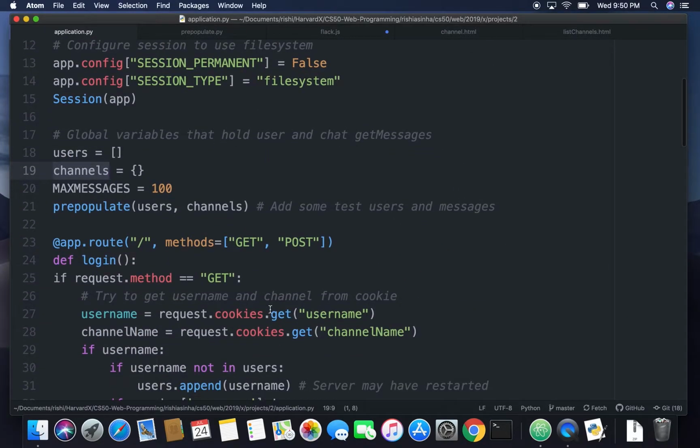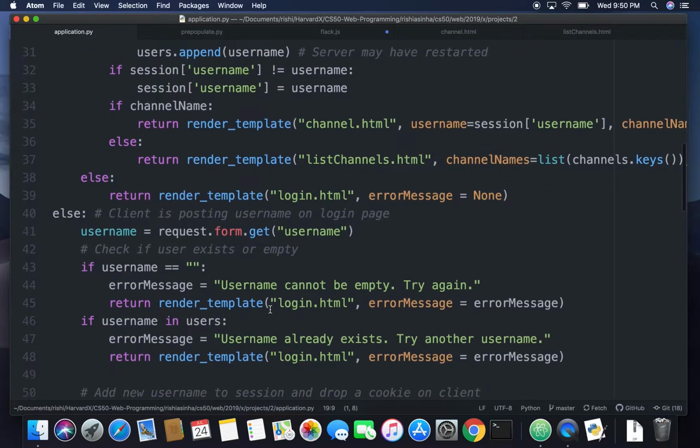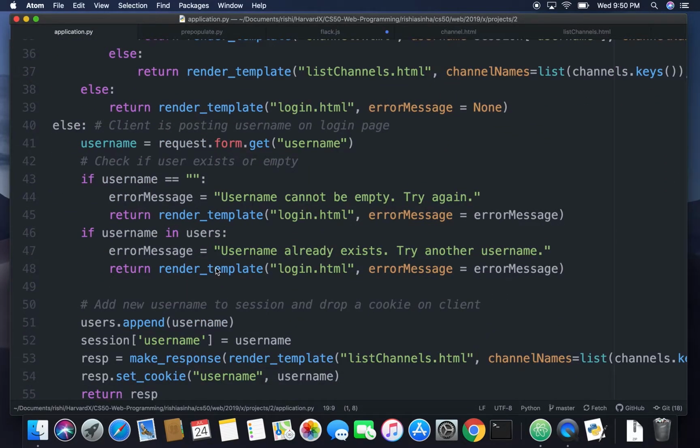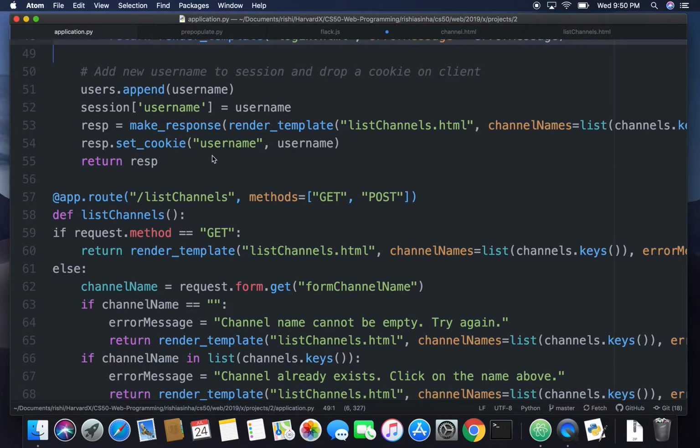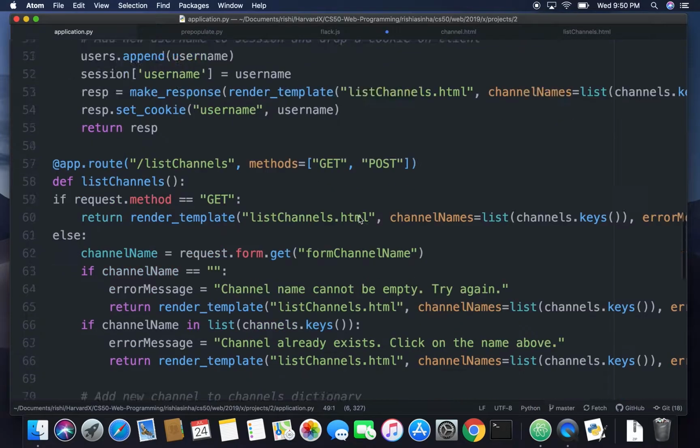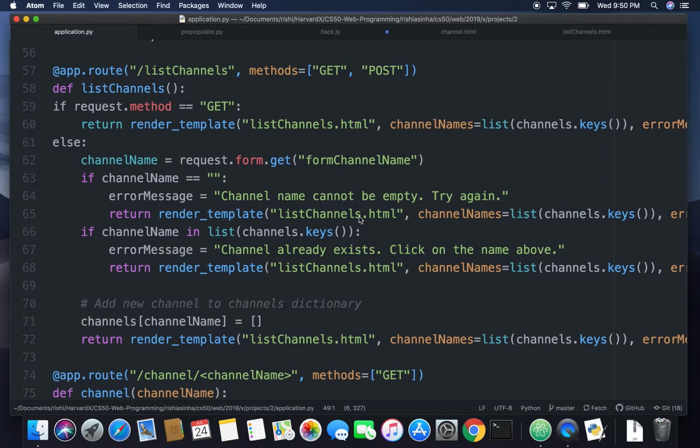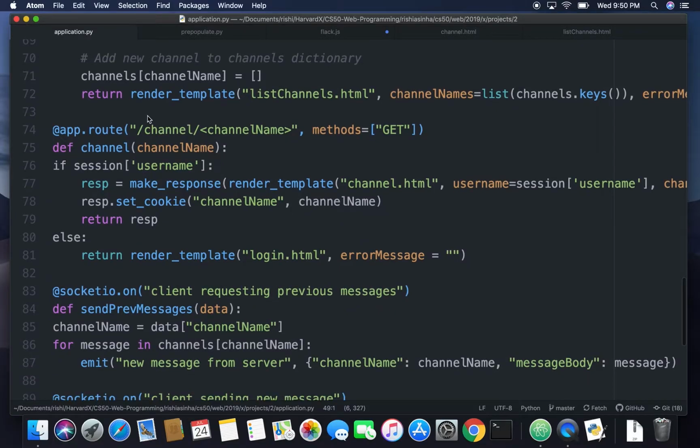This route supports get and post methods, and if it's post, that means the user is trying to create an account. To create an account, some validation is required. The username cannot be empty, or the username cannot exist already. Once the username is created, we're going to drop a cookie to remember it. This is my list channels route where the users can see all of the current channels in use. And this is my channel route where all the messaging occurs.